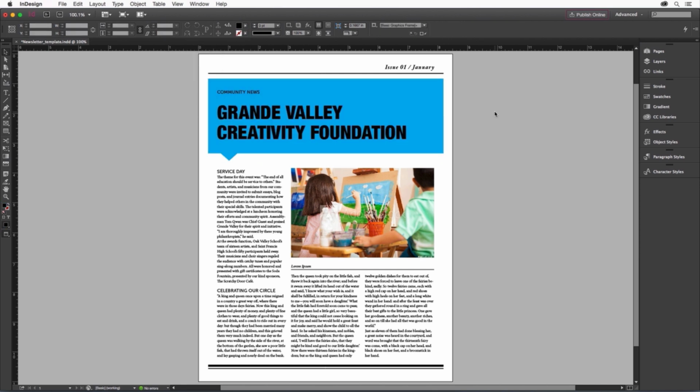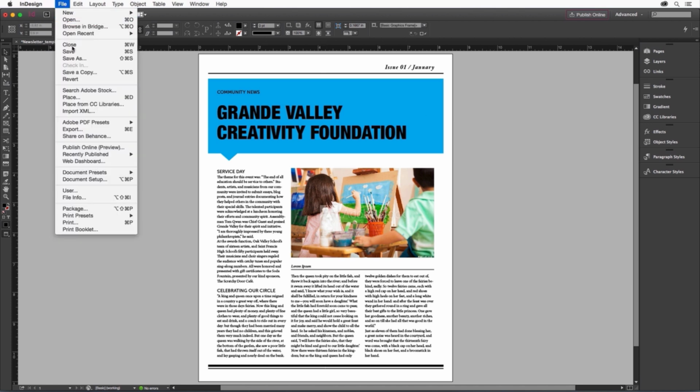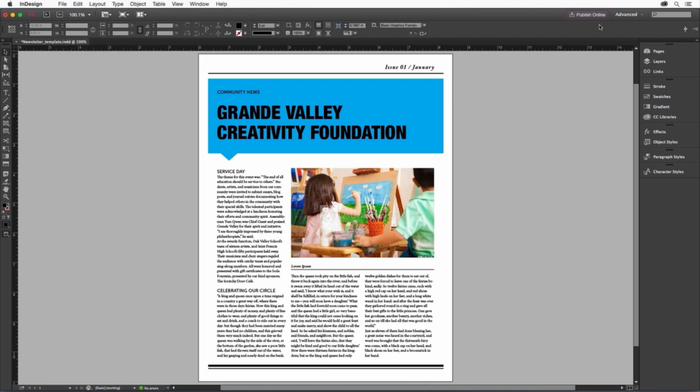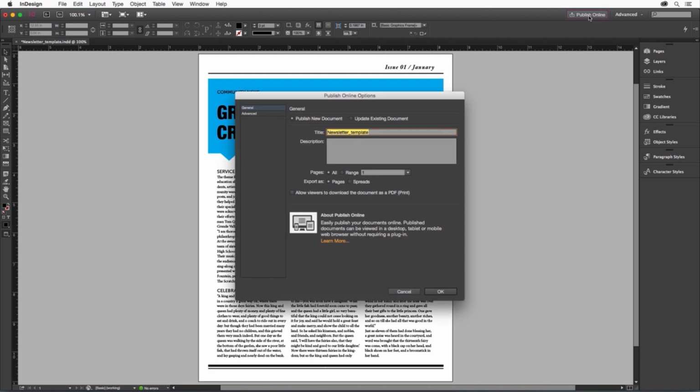Once your newsletter is complete, InDesign makes it easy to distribute and share your document in a variety of ways. You can create a PDF file by choosing the Export command from the File menu. You can then save the PDF to your hard drive. Another way that you can share your document is by using Publish Online. With a single click, Publish Online lets you publish any InDesign document online and easily share it. To use Publish Online, simply click the button in the upper right-hand corner of your screen.